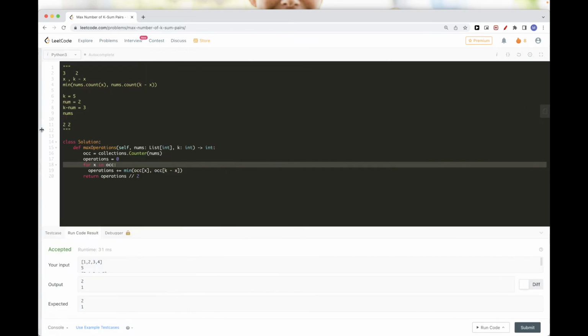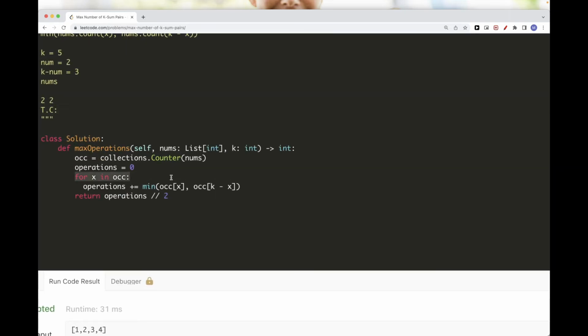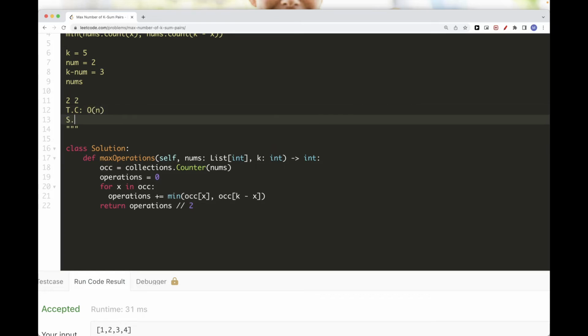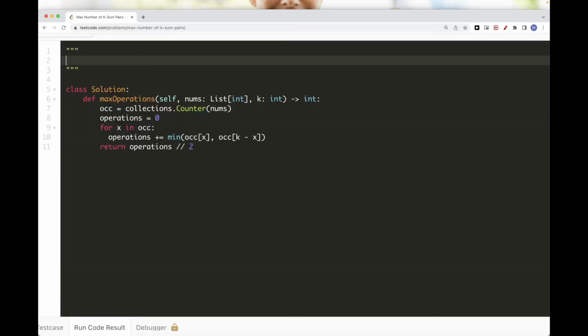Okay, so for this solution using Counter, in terms of time complexity, we are using just one loop over occurrences, which has at most a size of n, so it's O(n). In terms of space complexity, we are using occurrences, which is also of size n at most, so it's O(n). Now, if we want to reduce the space complexity, we can solve this differently. We can sort it and do it slightly differently. So how can we do that? The trade-off, of course, would be time complexity.